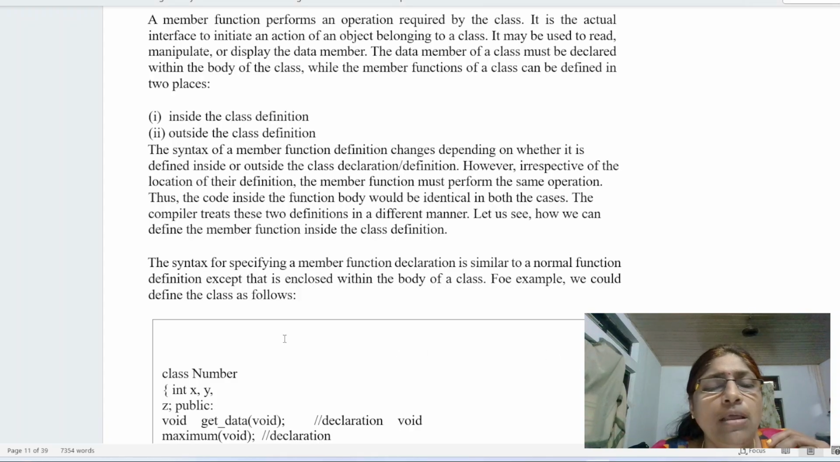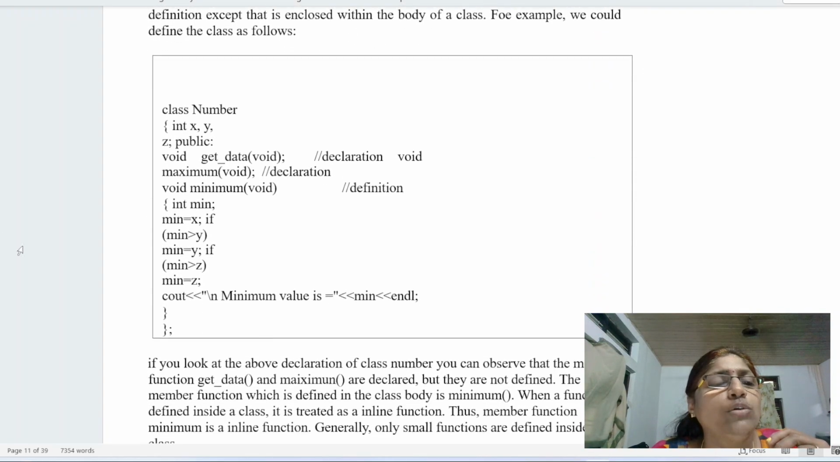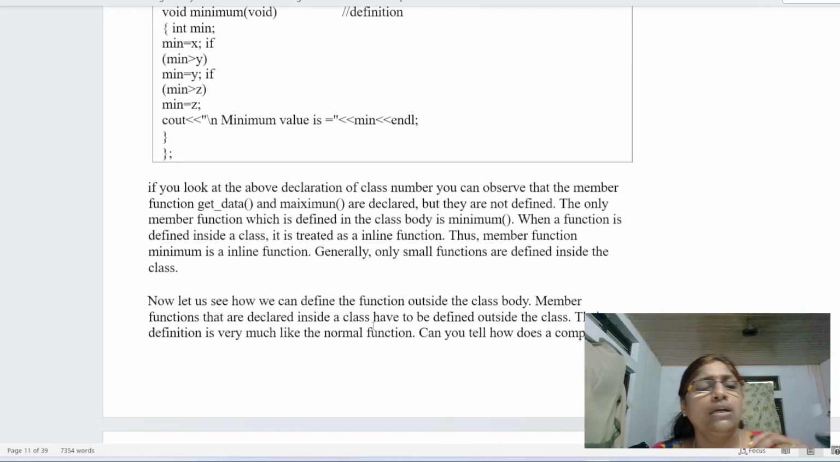For example, we could define the class as follows. class number, int x, y, public: void get_data(), declaration; void maximum(), declaration; void minimum(), definition: int minimum = x; if minimum > y, minimum = y; if minimum > x, minimum = x; cout insertion operator minimum value is, minimum, endl; curly bracket closing.